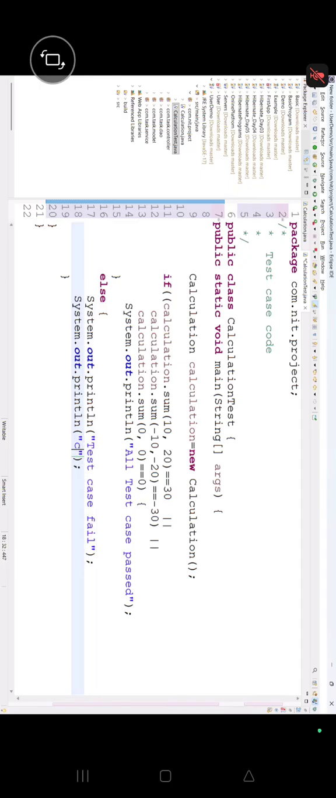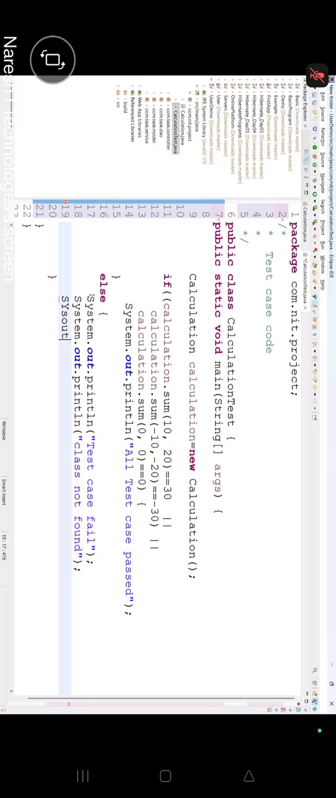Class not found. Class not found. Parameters not matching. Parameters not matched. Now these types of errors are there.